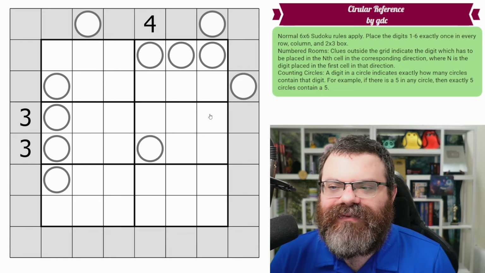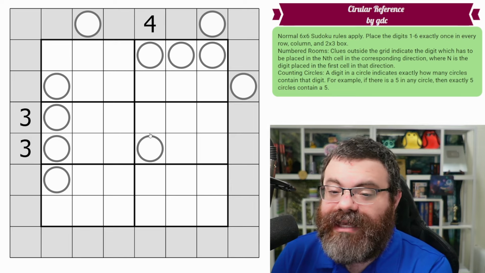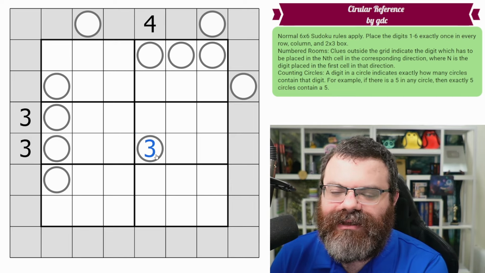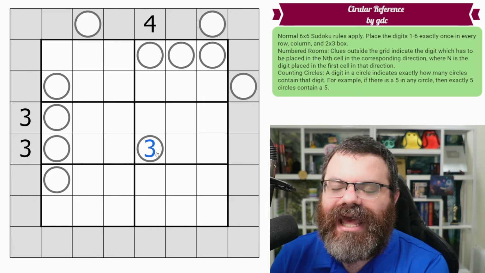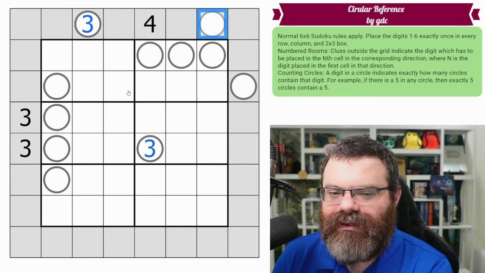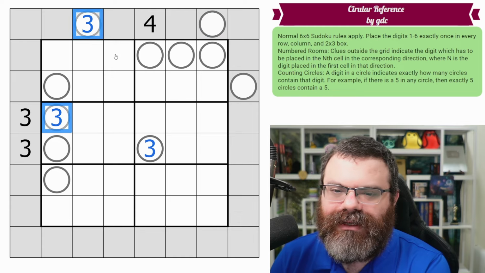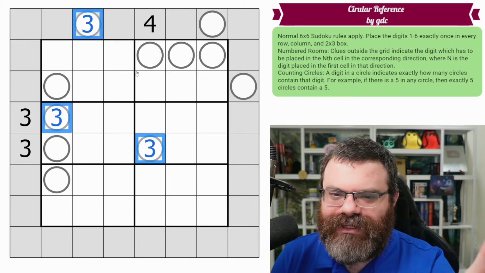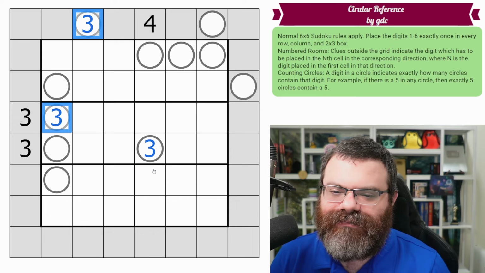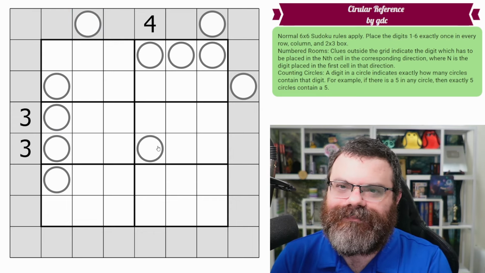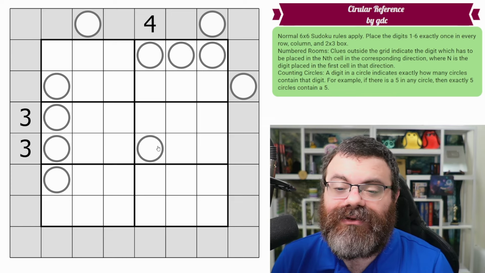Okay, in addition to that, we have counting circles. If a digit appears in a counting circle, say a 3 appeared in a counting circle, that means exactly 3 of the counting circles have a 3 in them. So we could put a 3 here and a 3 here, for example, or a 3 here and a 3 here. But it would be exactly 3, so we can't put any more 3s in, and we must have exactly 3 of them be 3. So if a digit appears in a counting circle, it appears that many times. And that's it. Those are the rules.